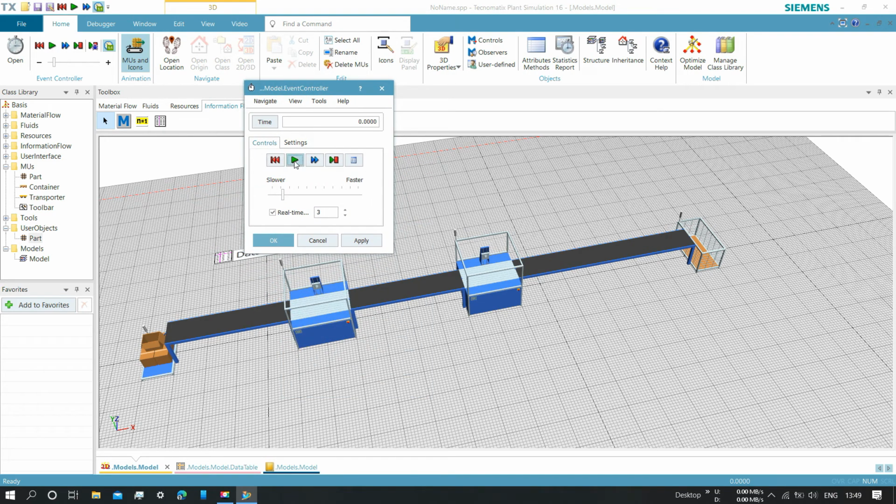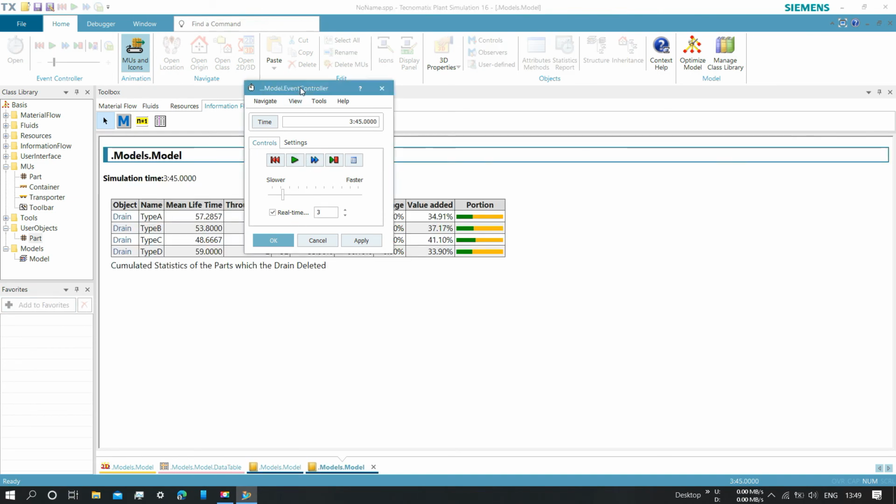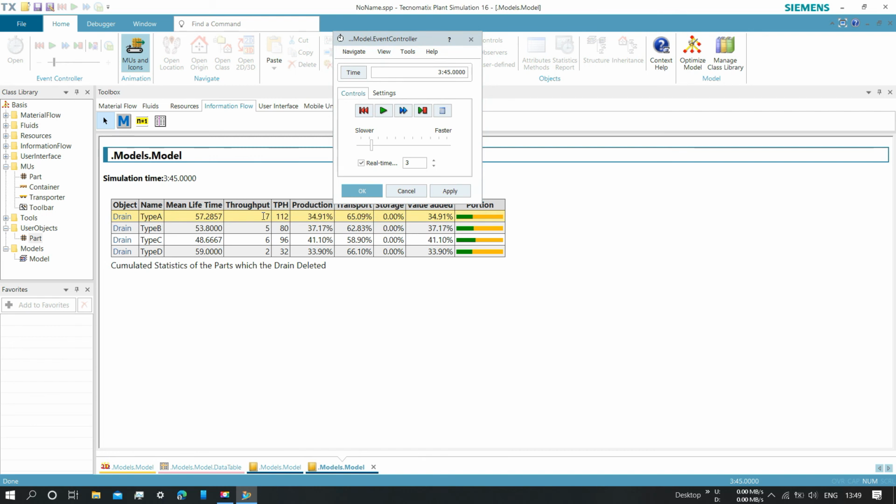Then I reset the simulation and restart it. Here you can see the first two items are type A. Next one is type B. Next one is type C. I fast forward. Here you can see the final summary. Throughput is increased: 7, 5, 6, 2 for type A, type B, type C and type D.